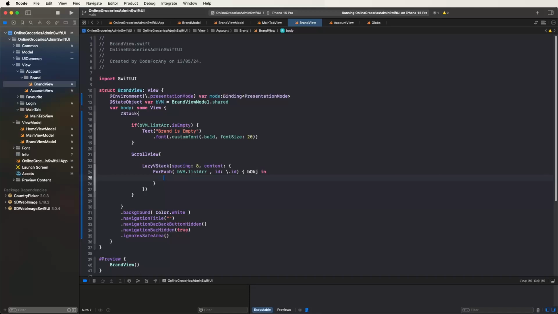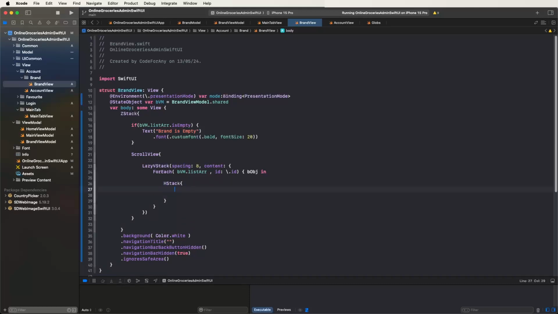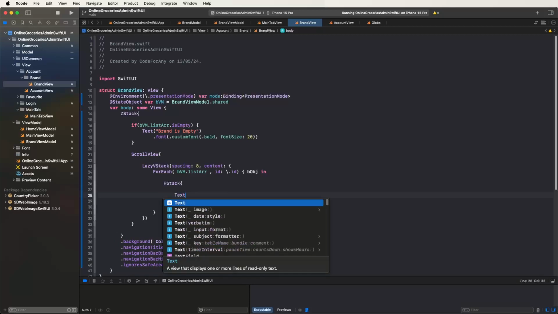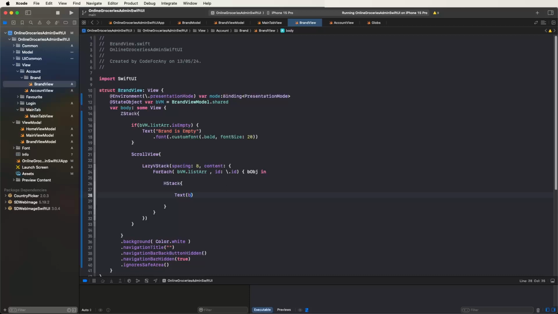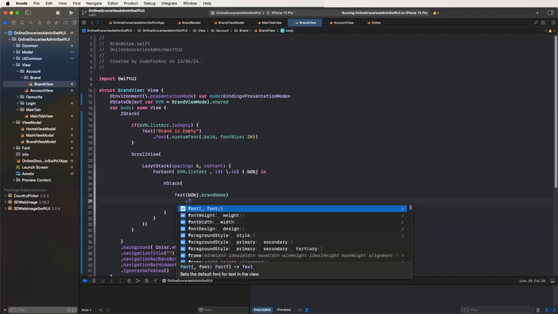Then we need to draw the row UI. First of all, check the HStack, a horizontal stack, and give it text. First of all, show the brand title. Then create the edit button and delete button. Set the brand object's brand name, and now set the font.